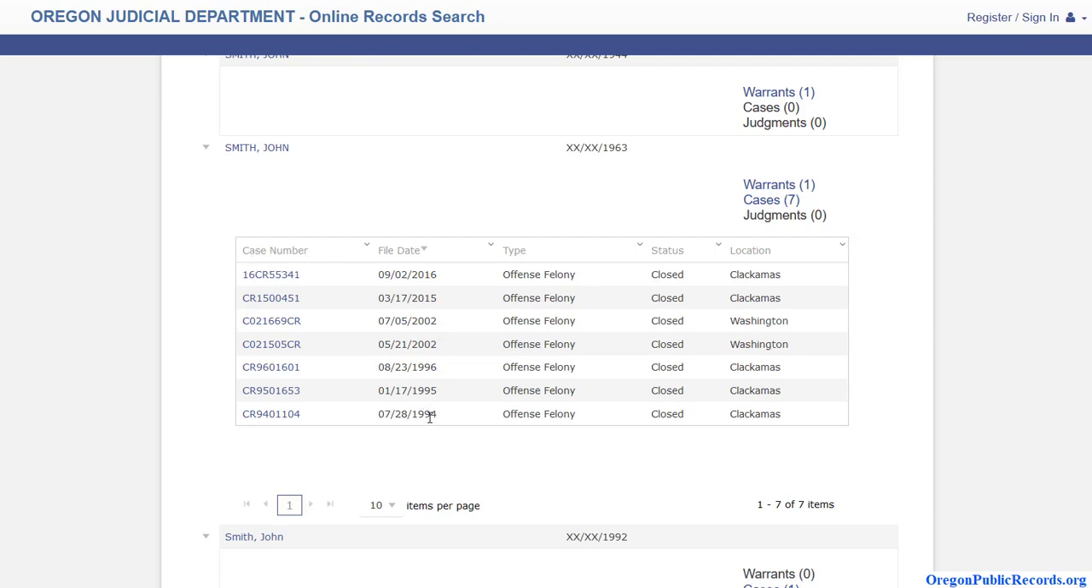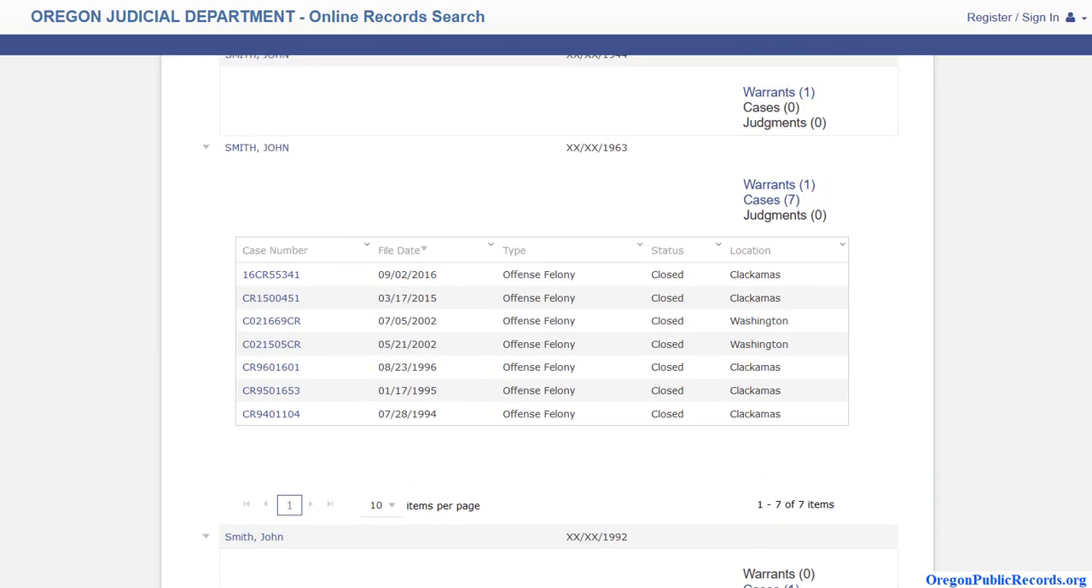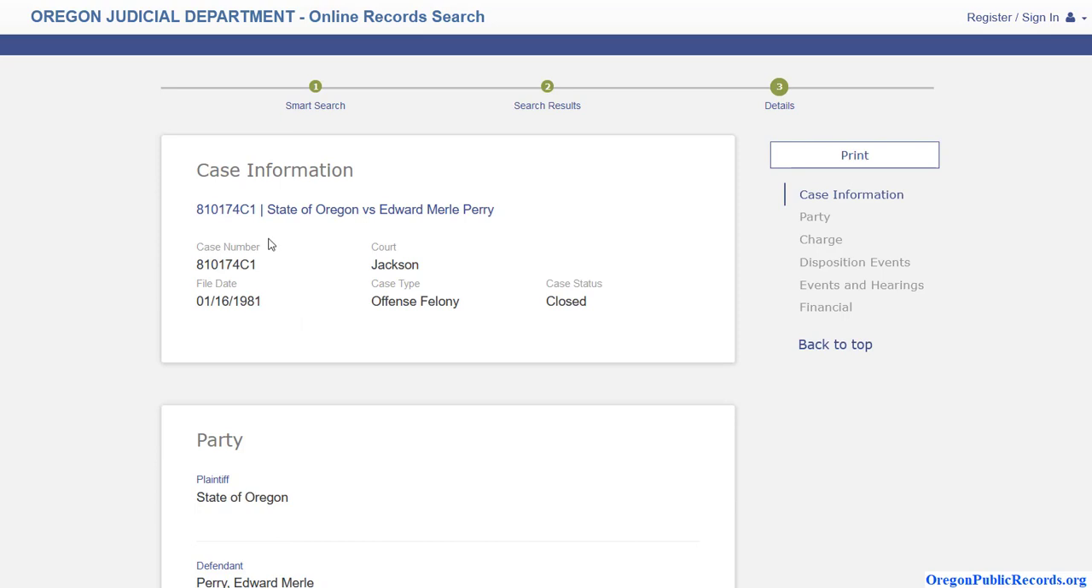So this individual had something, looks like 94, 95, 96, 2002, 2015, 2016. So there's quite a few things, and it looks like in both Clackamas and Washington County. So once you find the individual, maybe you want to look at a specific case.